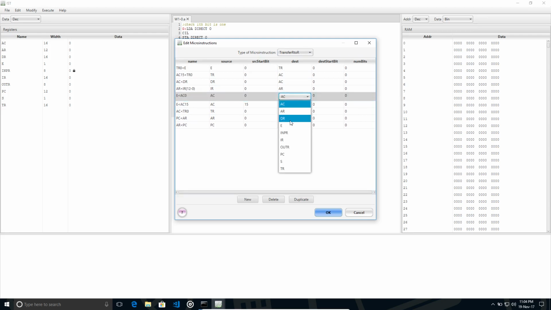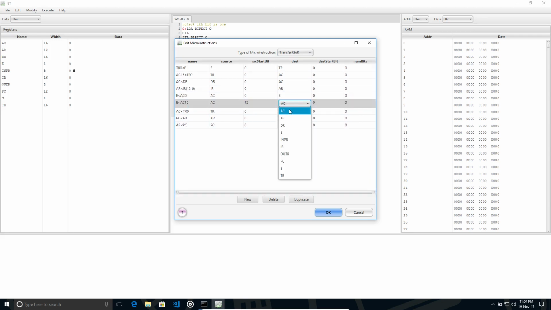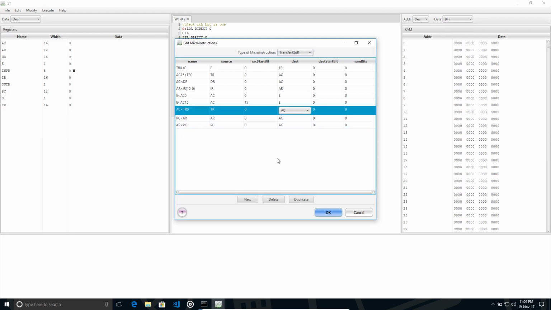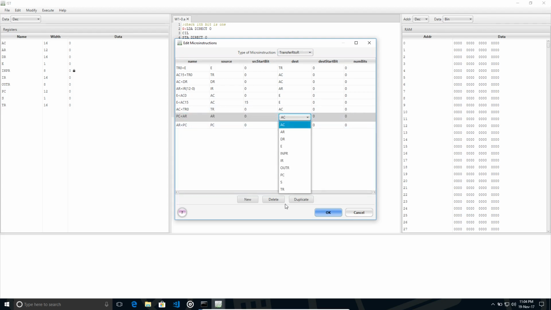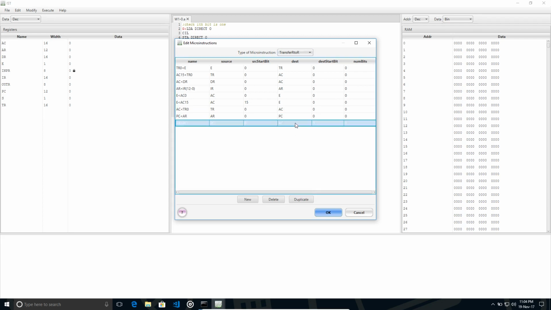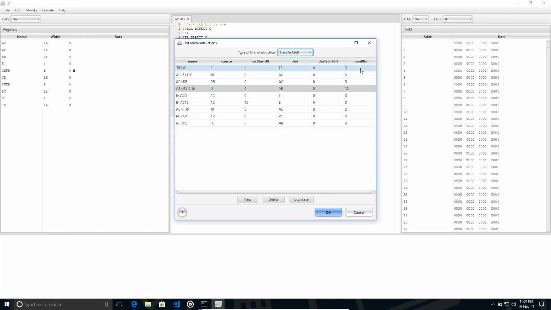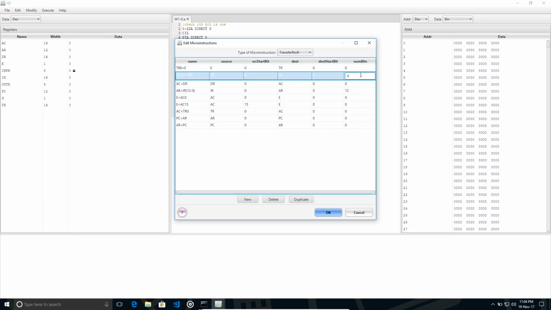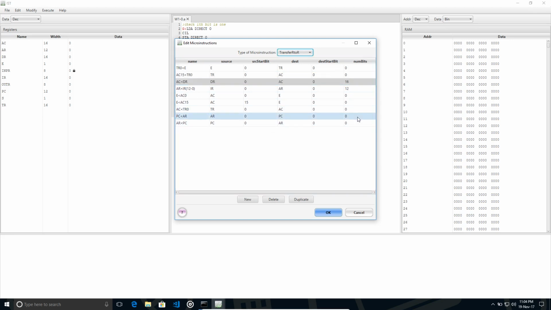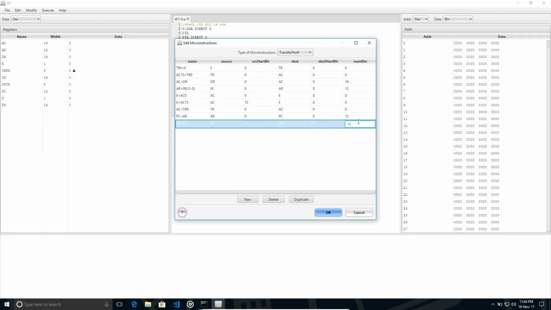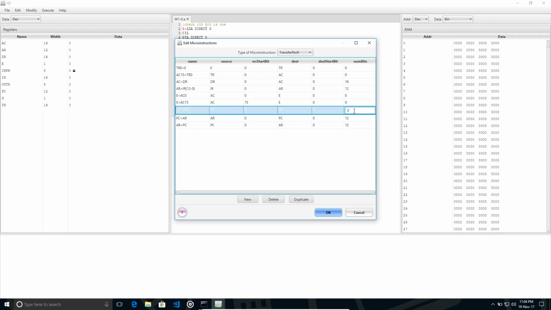A, SC, PC, AR. So this is PC and this is AR. So start with number of bits 12. In all other cases it's, in this it's 16, in this it's 12, in this it's 12 also, and in all others it's 1.